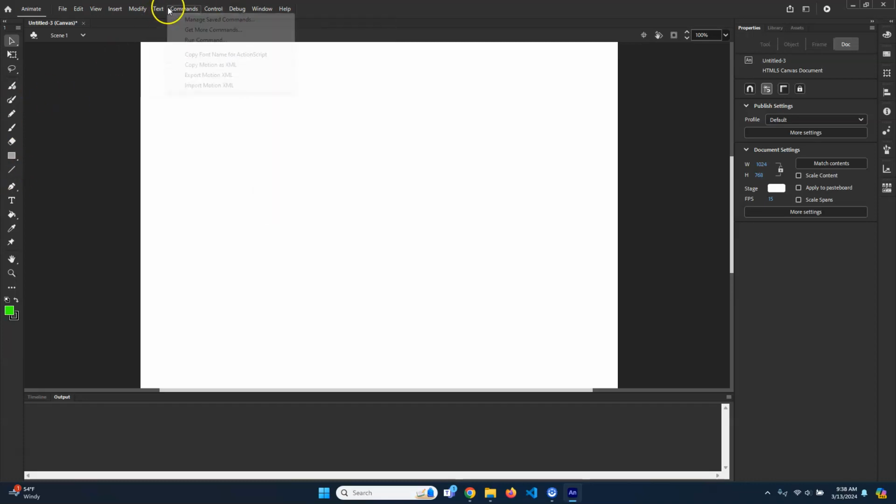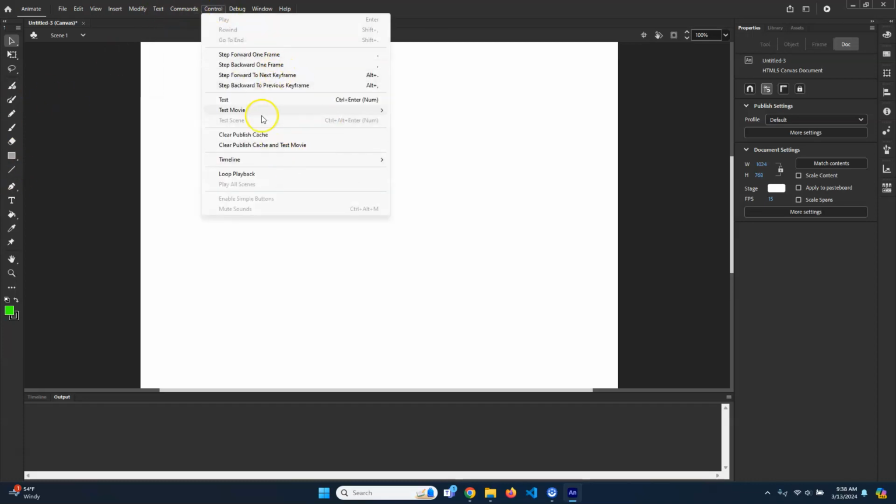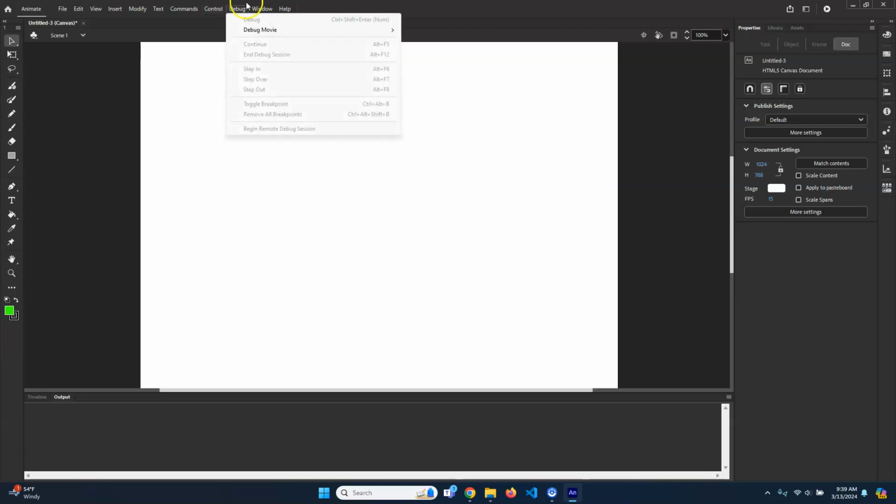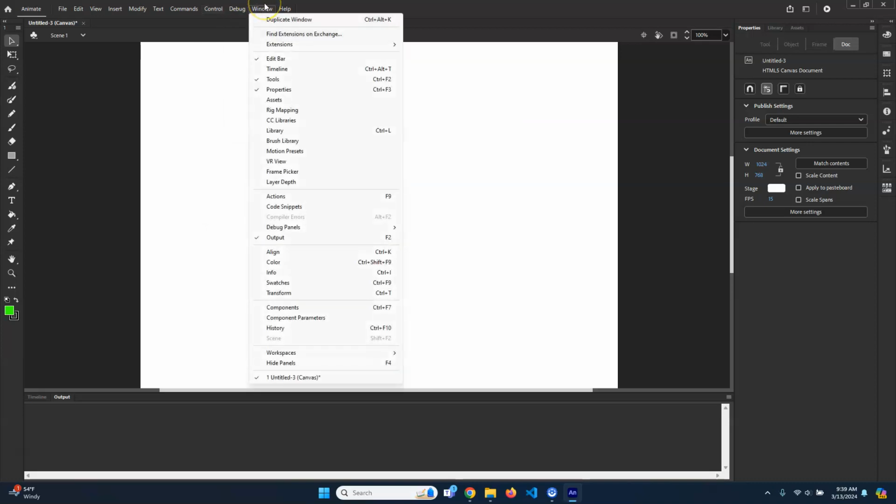Text, you can get most of it you need over here. Commands we don't use. Control is how you would test the movie. But in our case, we'll just hit Control Enter, and that will automatically pop up with the browser. So you don't really need that either. Debug, we're not going to use. Now, window, you might find useful.